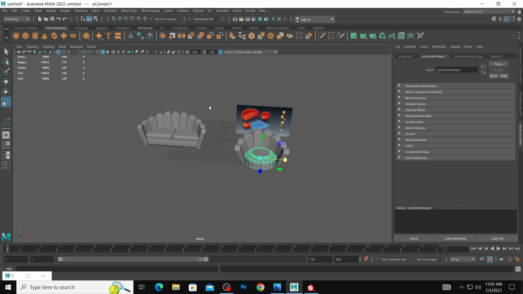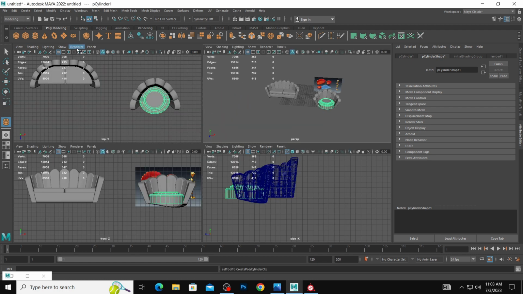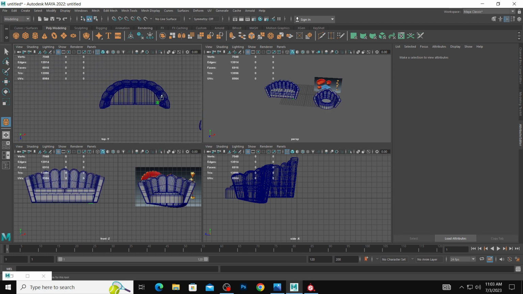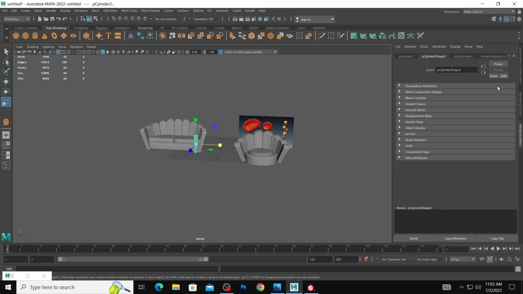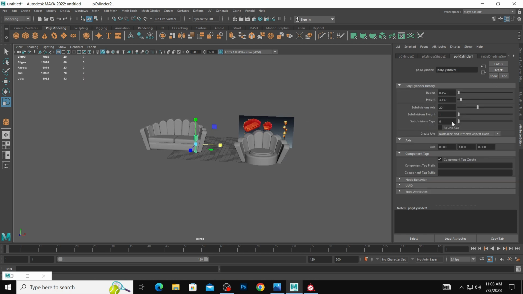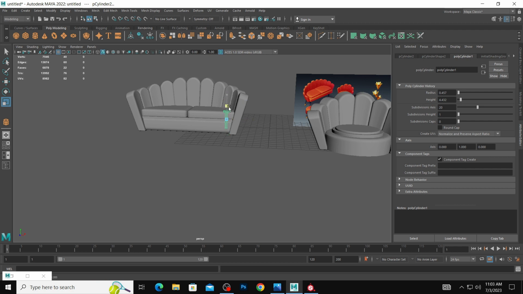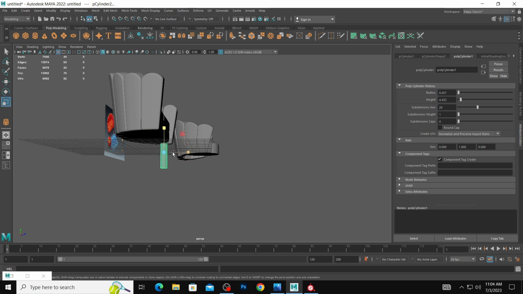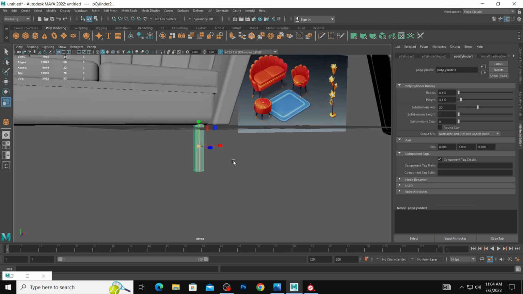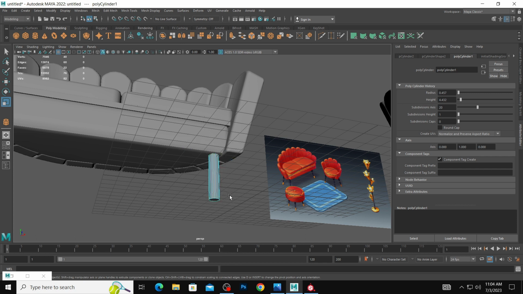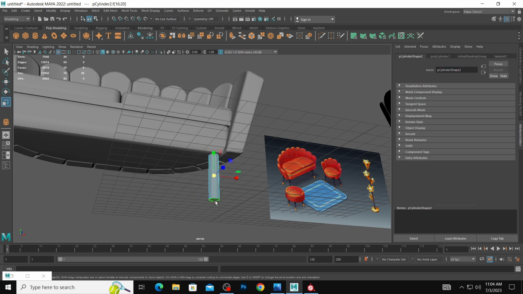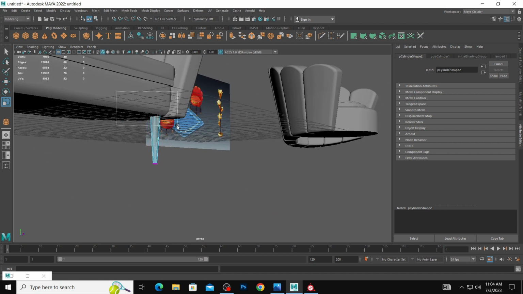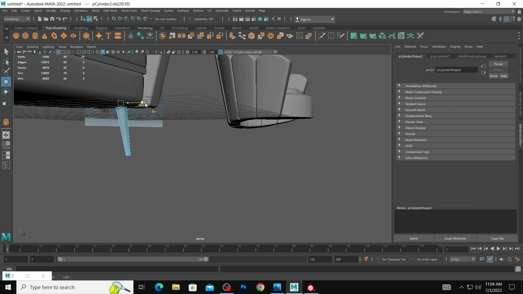Now for this leg part, create one cylinder in top view, turn on the wireframe mode, click and drag here like this, and here in subdivision caps I am going to go 0 subdivision caps, and then move it little bit here and select this bottom face and scale it little bit like this, and select all these upper vertices and move it little bit backward.